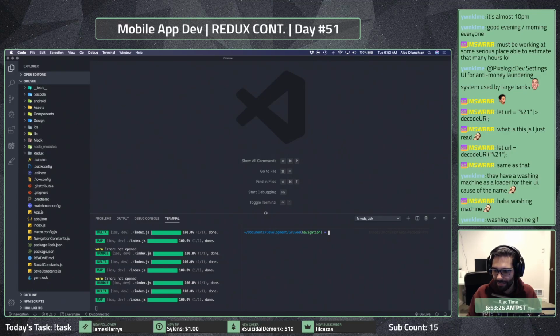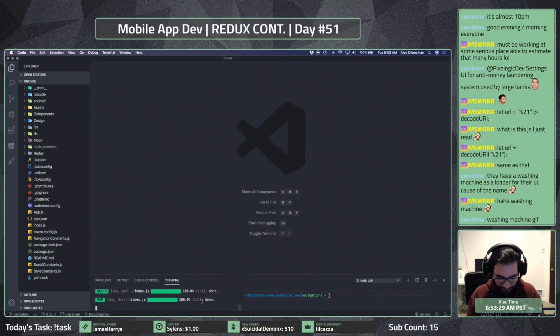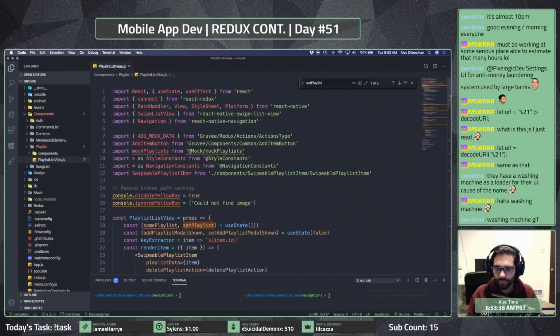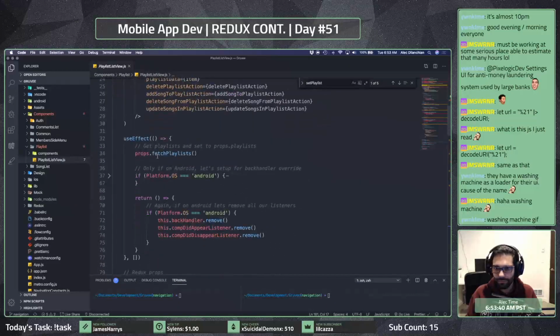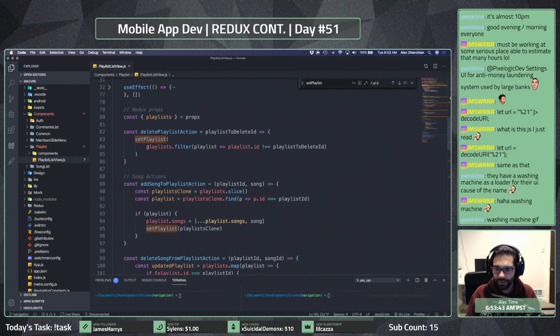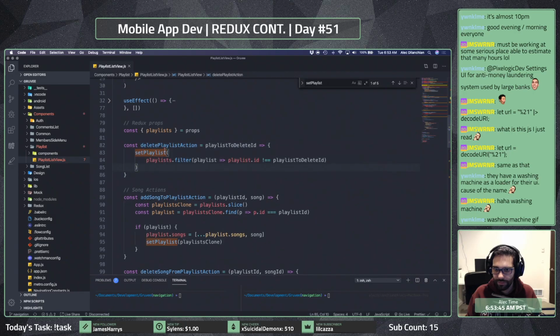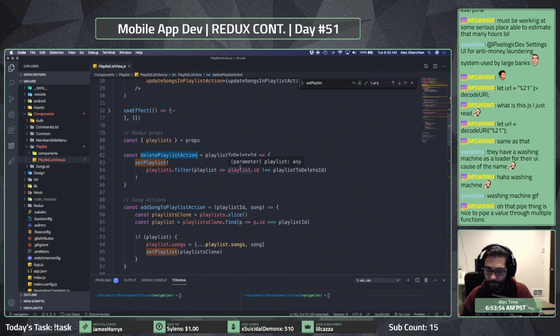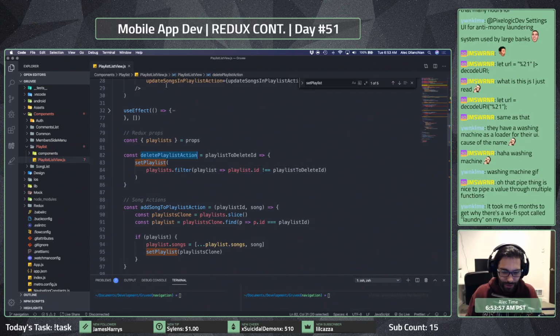All right, cool. So next step, keep working on the actions. So let's go back to components, playlist view. And the next thing we need to do is delete playlist action. So for this guy, we'll have to do the same deal. Set up a new action here. So action type.